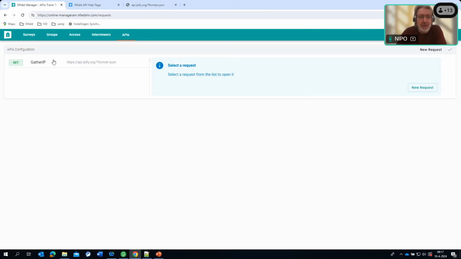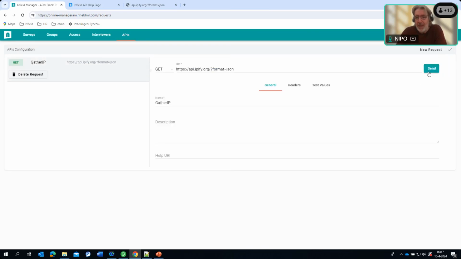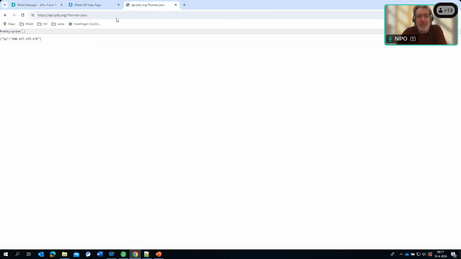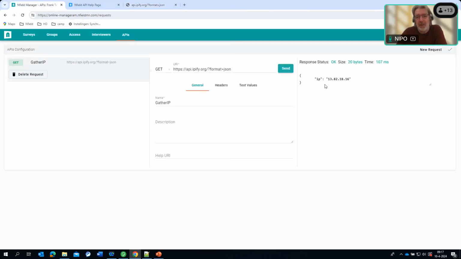I can simply save it. Go to that. I can send the request, and it will give me an IP address. If you paid attention, you will see that this is a different IP address than the IP address that was returned here. And that is because I have configured this on the Enfield manager. So this is actually running on the Enfield server. So this is the IP address of the Enfield server, not the IP address of my PC.